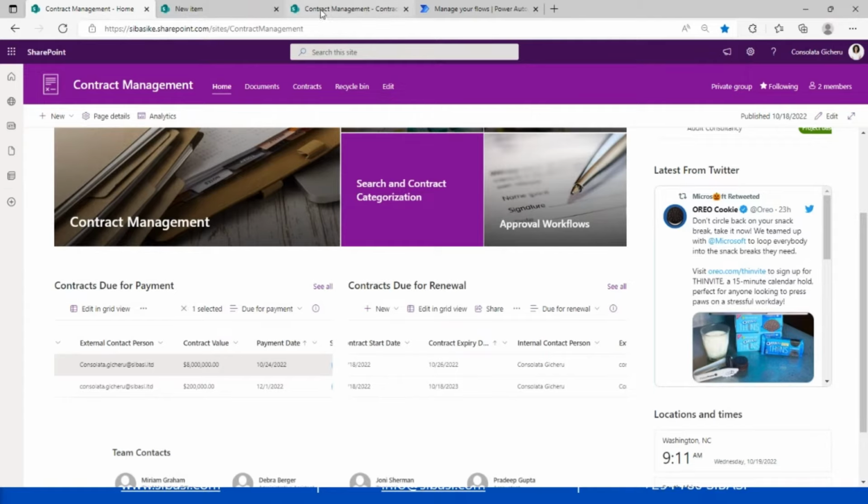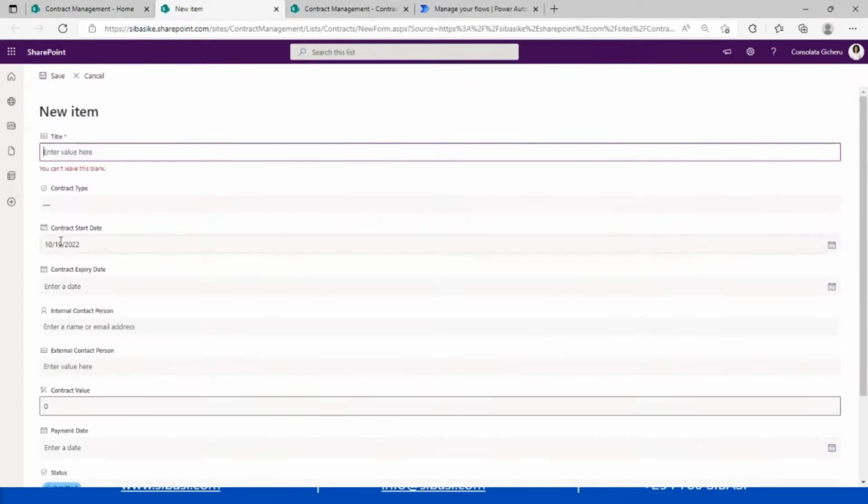So just to go through the list items that we have. We have a title for the first column. So let's say maybe it's a rental house, a lease for a house. So we can just say it's office space. Office space, let's say we're opening a new office in Ethiopia.